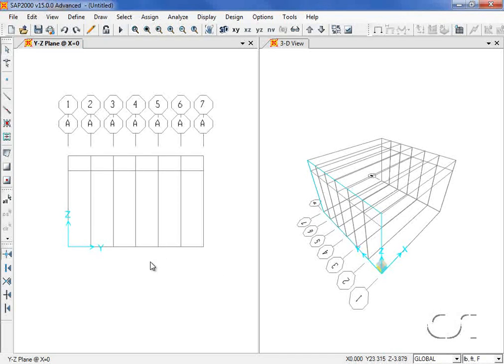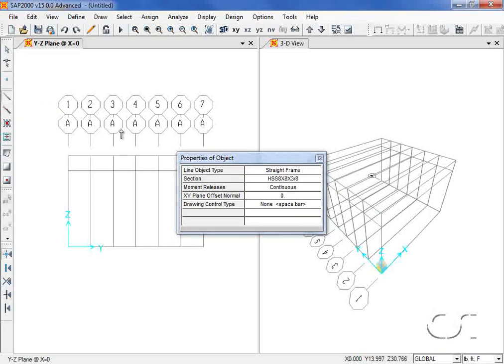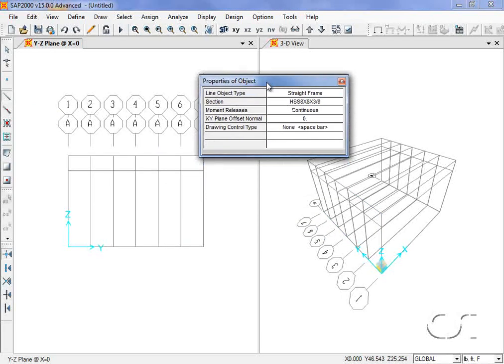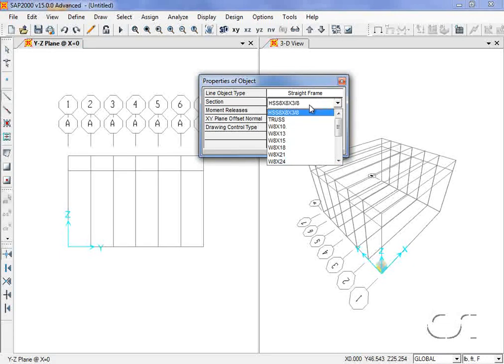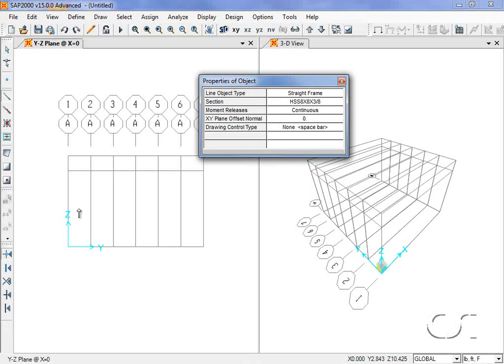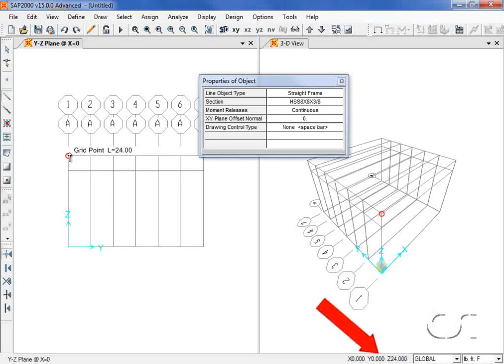Next, make sure that the Snap to Points option is on and click on the Draw Frame icon. We are going to draw the column objects and want the program to assign the HSS 8x8x38 sections to the objects. Start by clicking at the origin and then click again at the top of the grid to give a column 24 feet tall. Note that the position of the cursor is given in the lower right-hand corner.